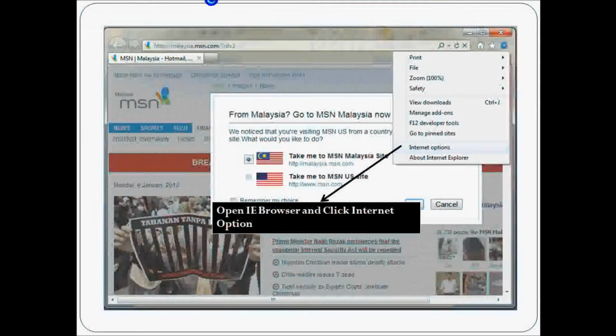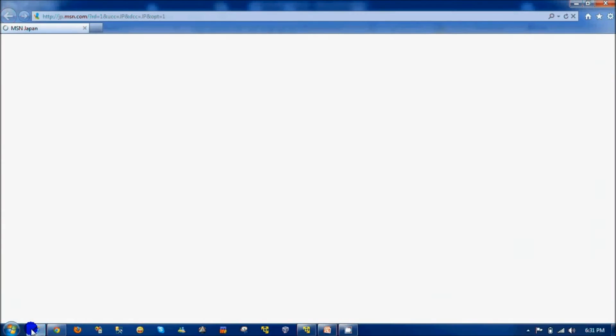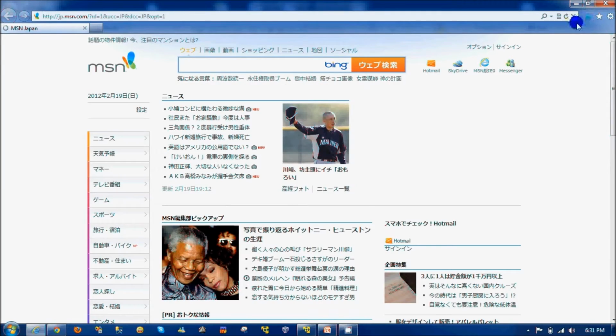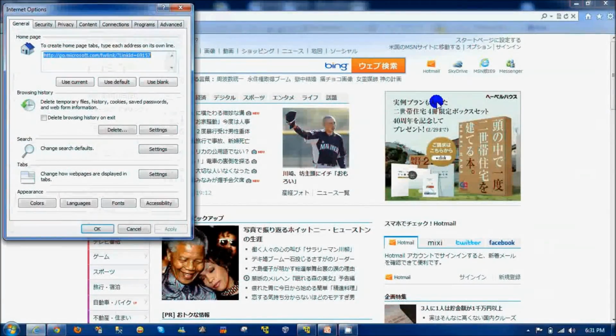So first of all, let us go to the demo. I will show you how to get the cookie file from the Internet Explorer cookies and then run it in BackTrack. So first of all, we open our Internet Explorer. This is a new version of Internet Explorer, IE 8. So we go to the options and we go to Internet options.